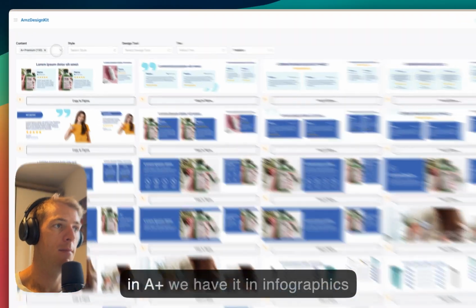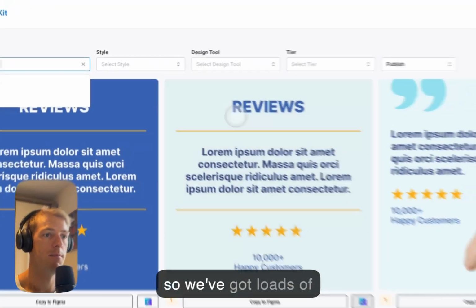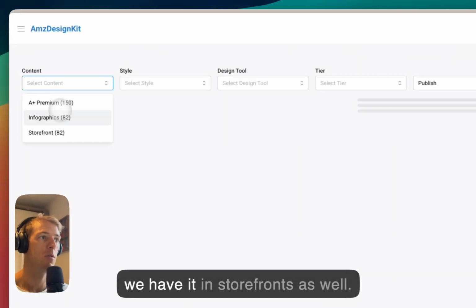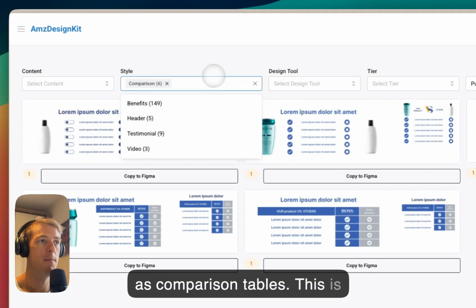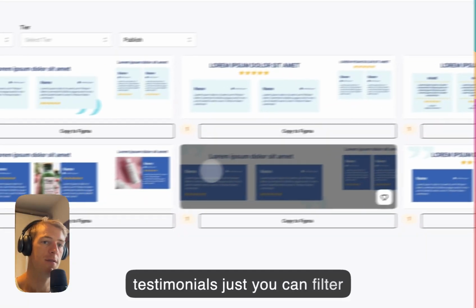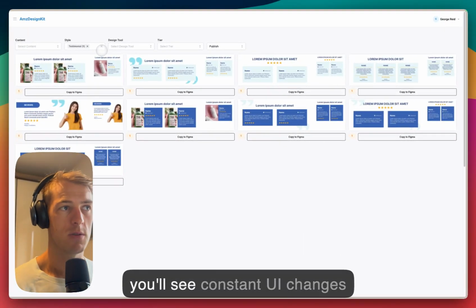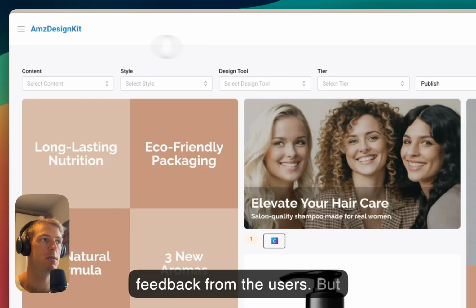We have that in A+, we have it in infographics. So we've got loads of infographics. And then obviously we have it in storefronts as well. We can then filter by style, such as comparison tables. This is something new we're introducing, or testimonials, just so you can filter down for what you're looking for. This is developing slowly, and you'll see constant UI changes if we experiment and take feedback from the users.